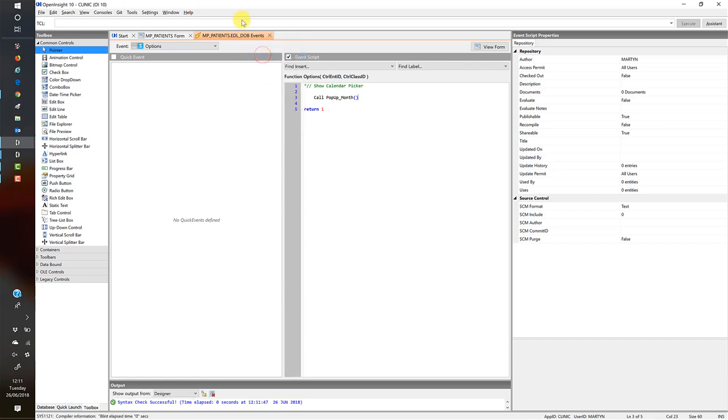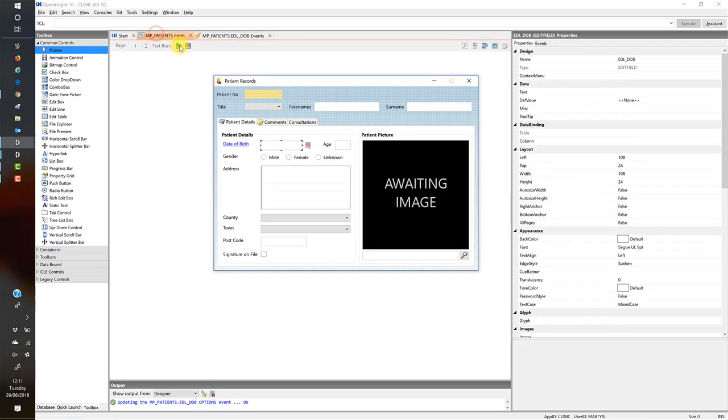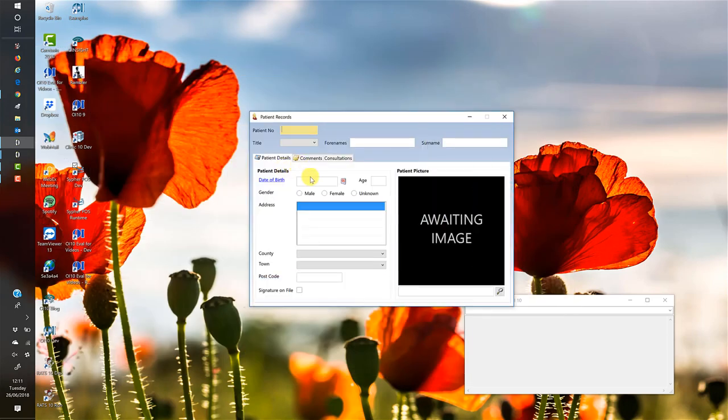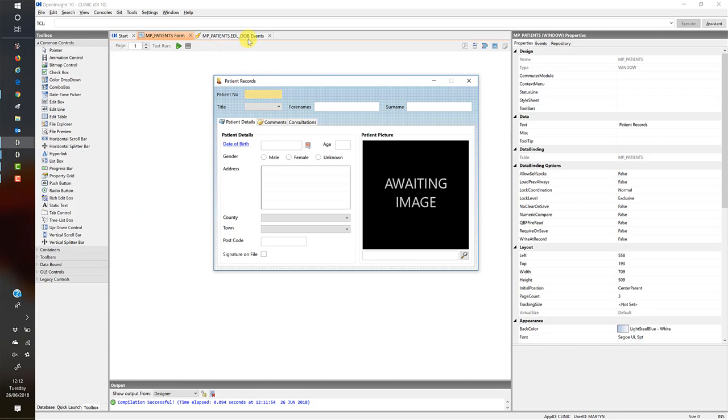So we'll do a compile. The syntax is okay. I'll just do a save on that for the moment. So if we do a test run, and if we then click on the button, we get our drop down and we can pick on, double click on a date, and then we get no options are available.